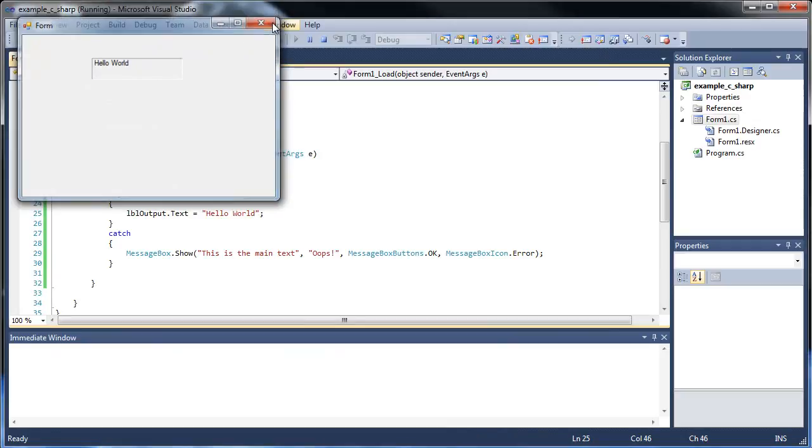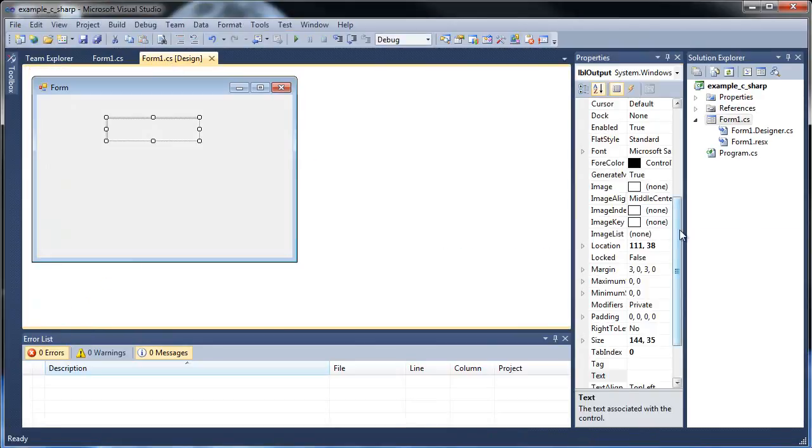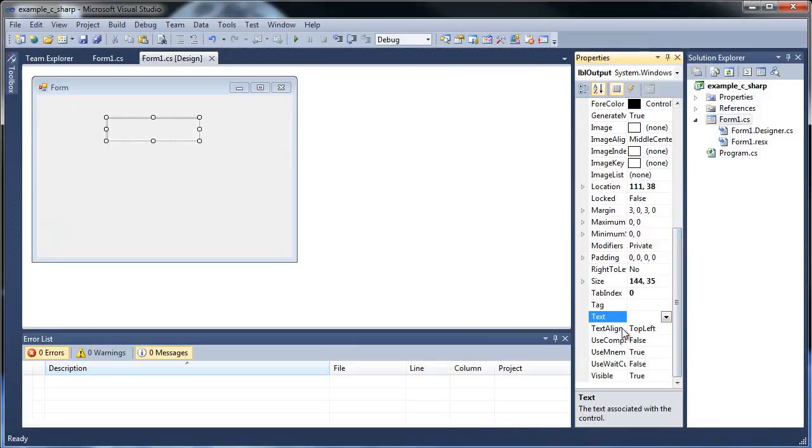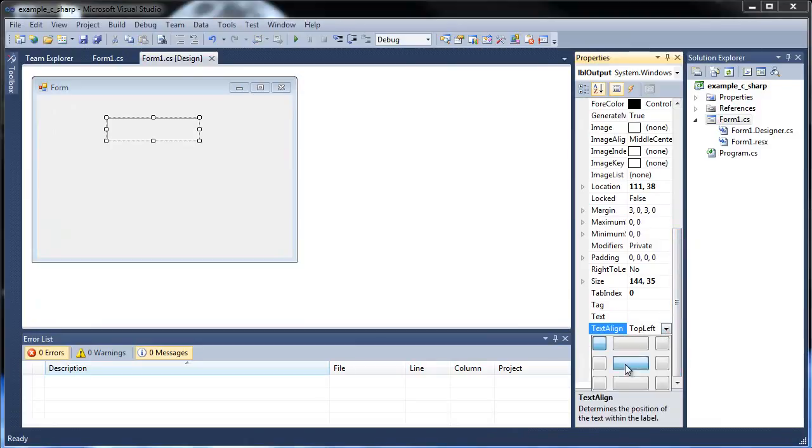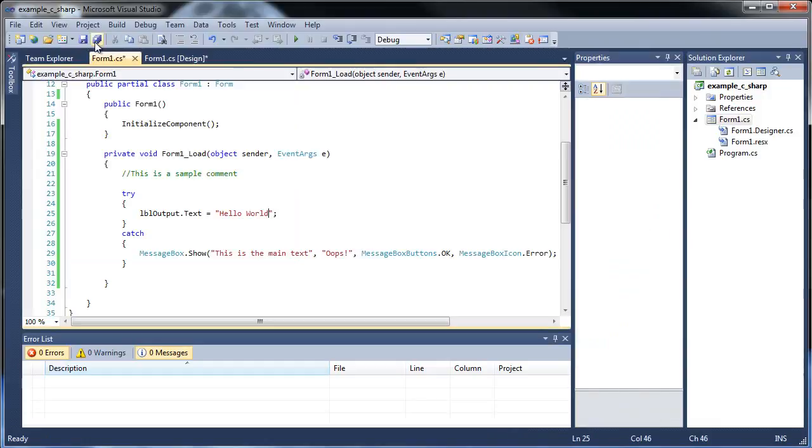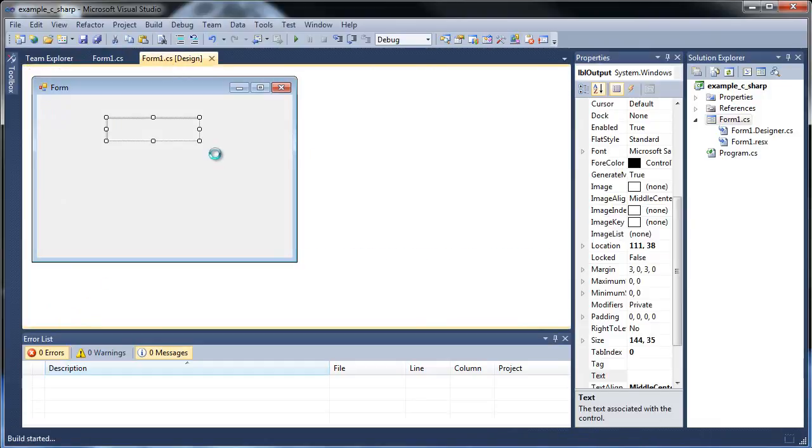It's not centered. Let's center that really quickly. I'm a bit of an OCD that way. Where is it? Text align. Let's put it in the center. There we go. Save.